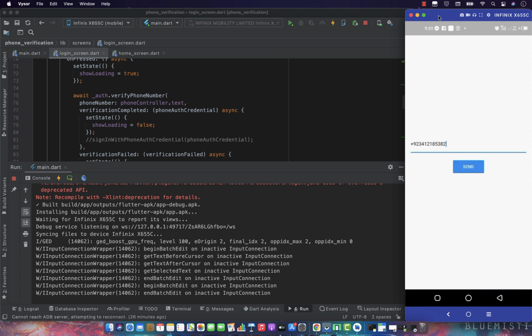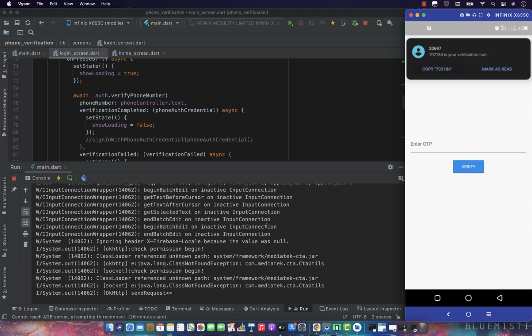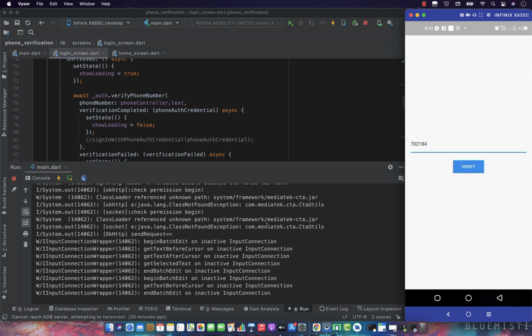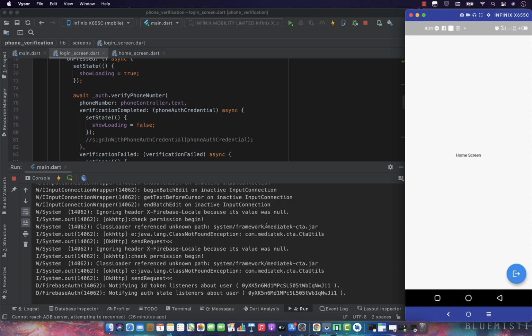So here's my number. If I click on the send button, this should show the loading. Also, this should send the OTP on my mobile. So you can see it's showing the loading, and okay, you can see I have received the OTP, and I have copied it, and let's paste it on this form. Let's click on verify, and you can see we have successfully reached the home screen.